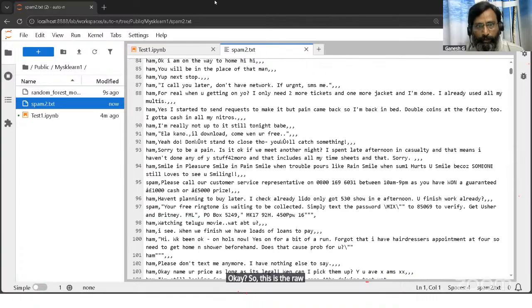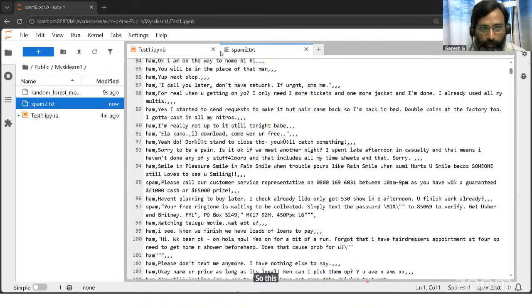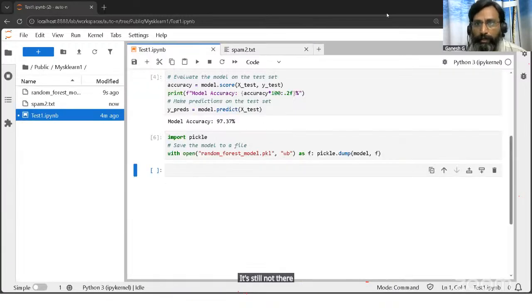Now you need to take this raw data, clean the data, and put it into a structured format using pandas and numpy, and then apply the pipeline, or the transformers or encoders as such. This is what is important when you are executing it.